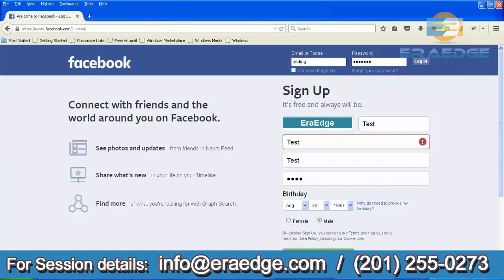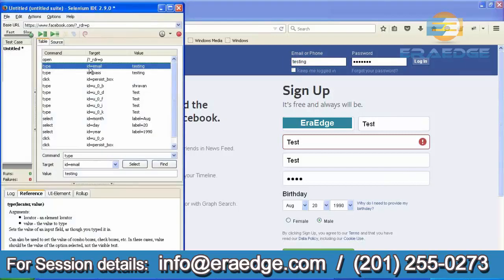By using the target. Target is nothing but the location of that particular element, or the identification of that particular element. Okay? So every element in this application does have unique identifications. So we are going to work with those identifications only, and we are going to automate it. For an email edit box, the unique identification is ID equals email.